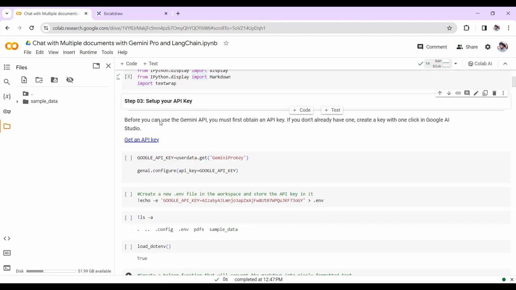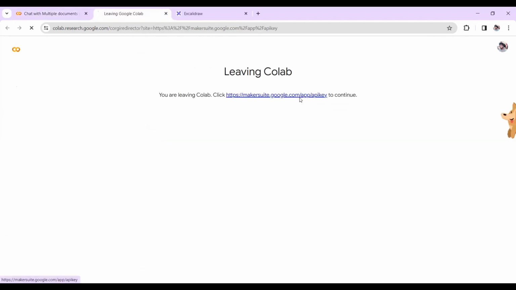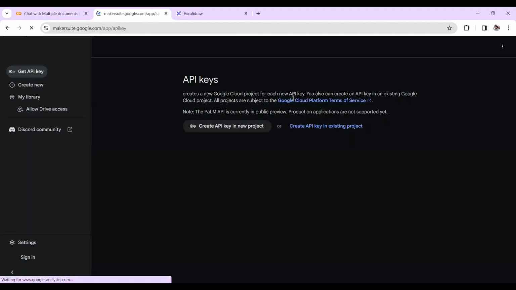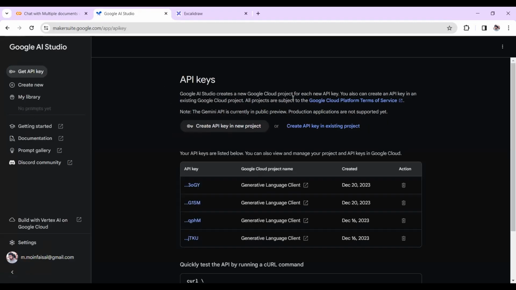Then we'll set up our API key. If you haven't got your Gemini Pro Model API key, you can click the link over here and you will be redirected to the site. You can go to Google AI Studio, and the Gemini Pro Model API key is available under Maker Suite. You can simply click on create a new API key in new project, and you will be able to create the API key. You can see that I have created different API keys which I'm using in different projects.